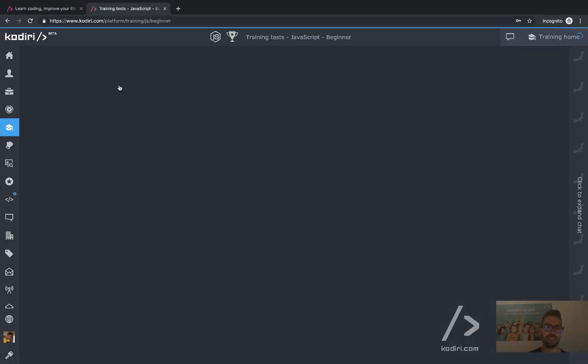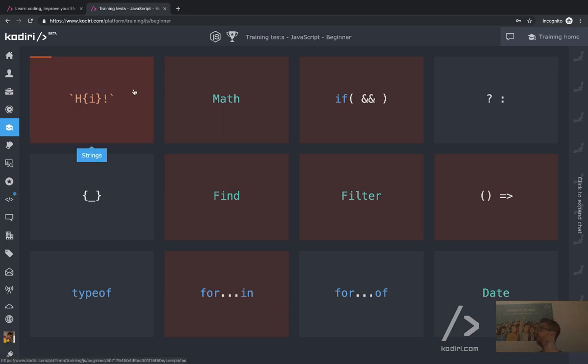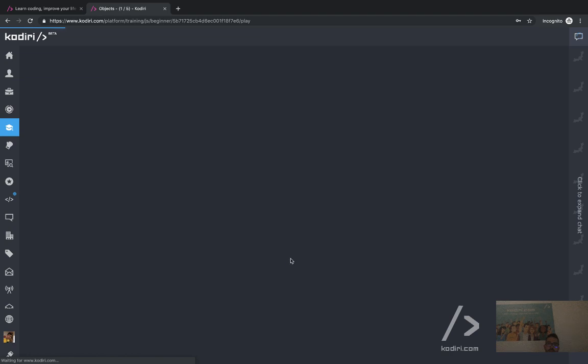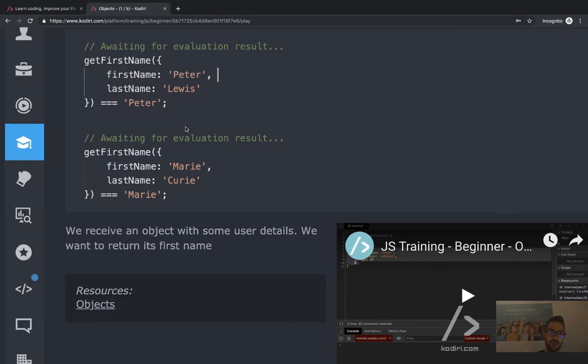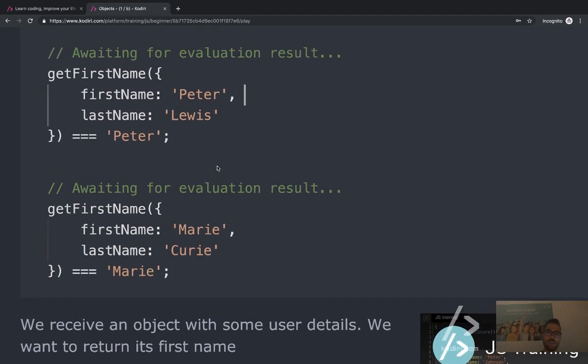Talking about the basics, we got several topics: strings, if else, objects. Let's do a bit of objects actually. I like this topic. Look how this works. On the left hand side, eventually you should be able to zoom it. Here you go. On the left hand side, you got the problem. We are expecting you to create a function called getFirstName.